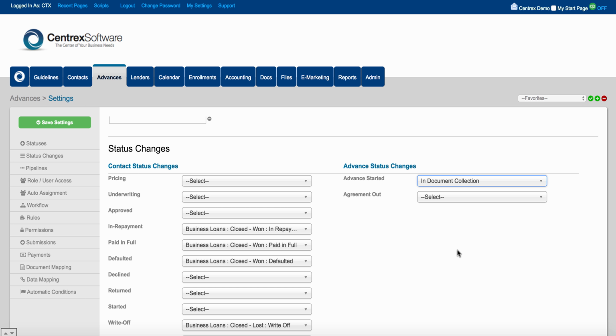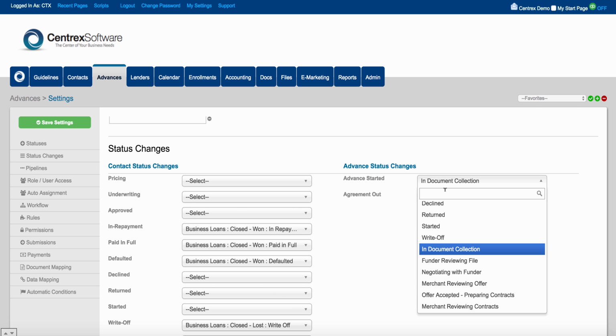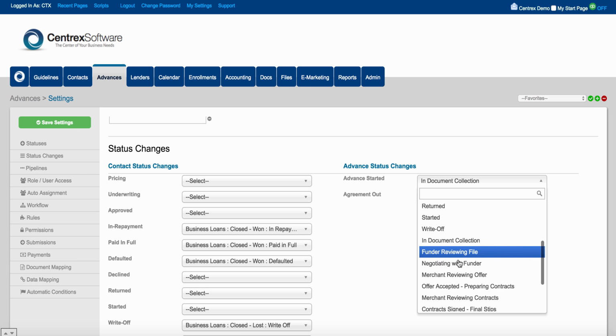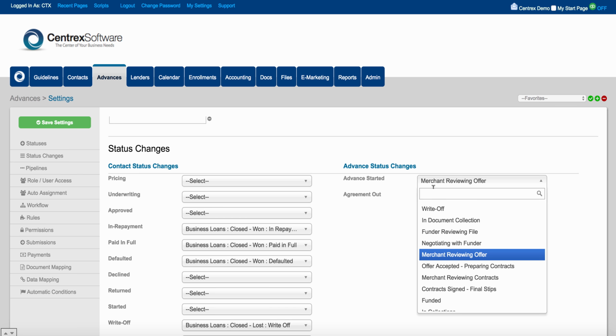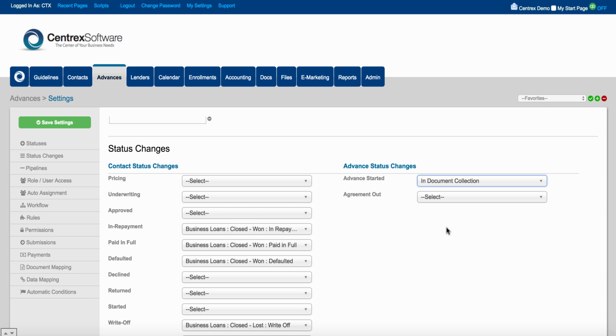If you're more of a funder and you're funding deals and you're working with ISOs, okay, advanced started, I would say new submission. We don't have new submission in here, but let's assume we had new submission in here, and you can click on new submission. Okay, so for now, we'll do in document collection.